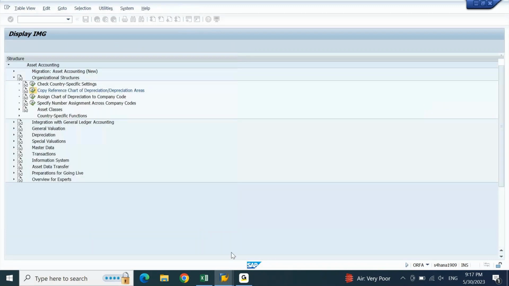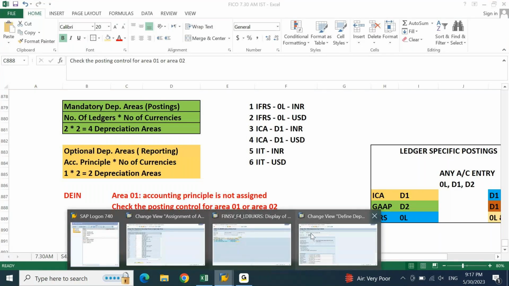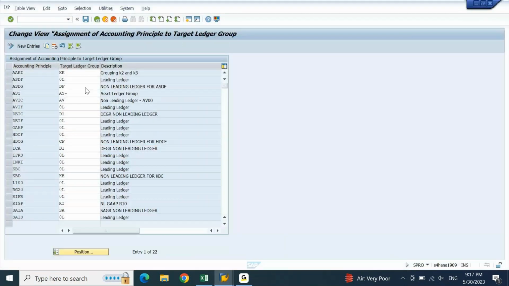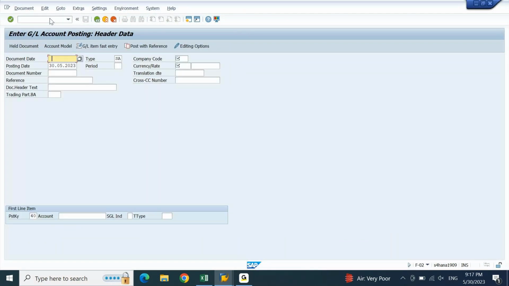Now before we understand that error, I'll try to post a document and then show you something. F-02, DEIN INR.